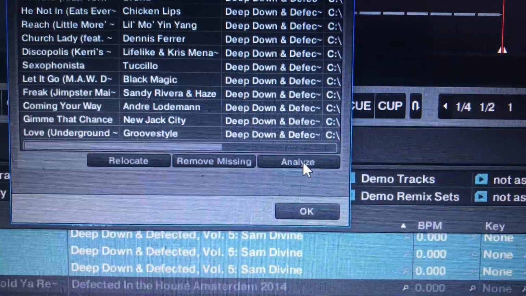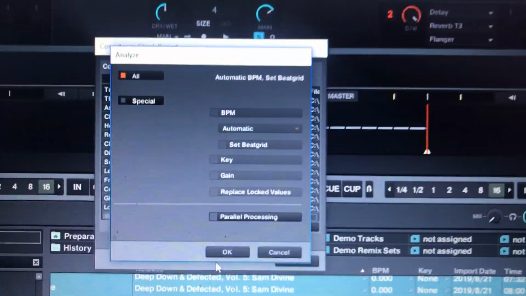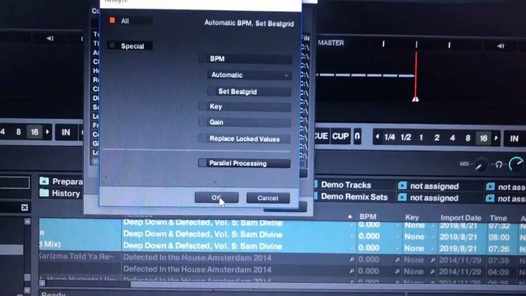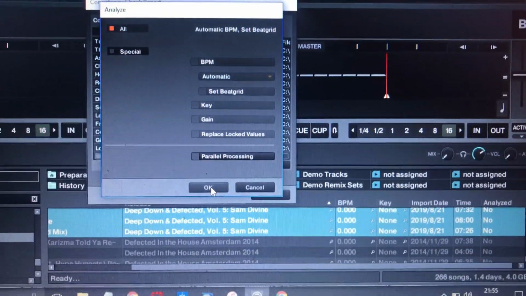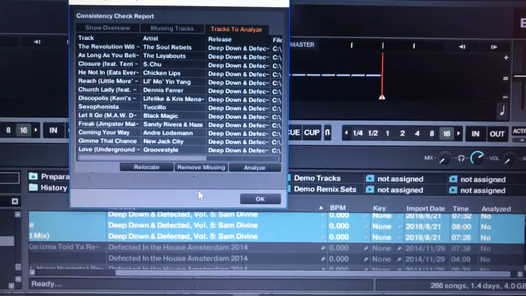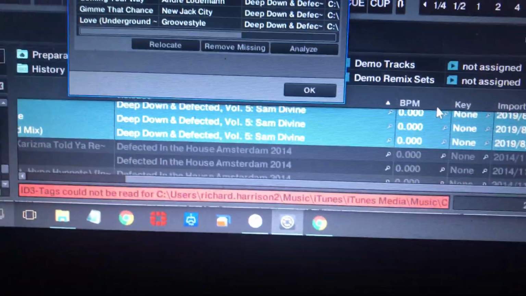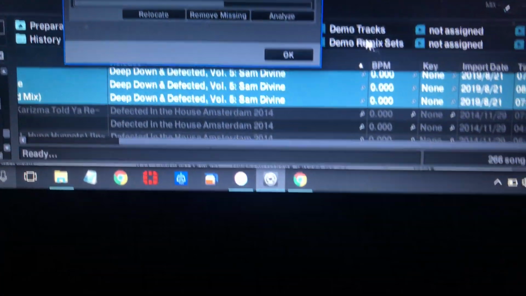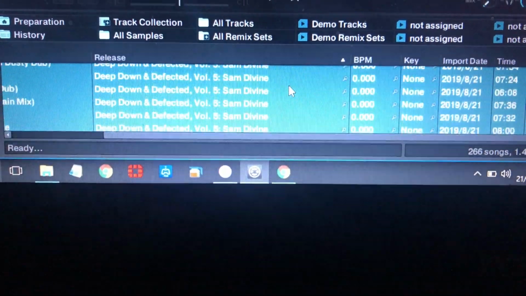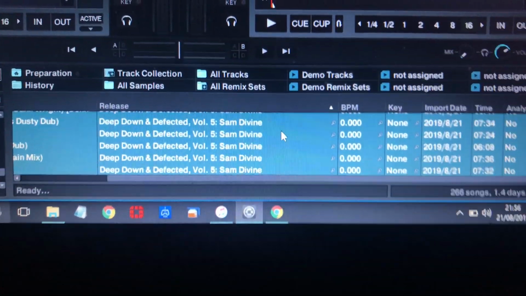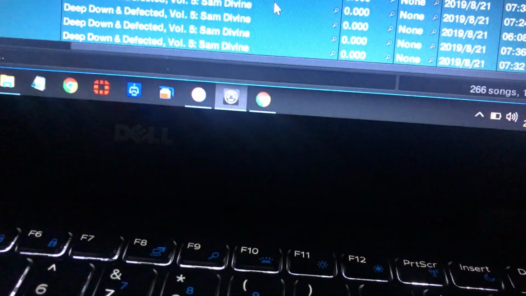Clicking on the analyse button, I usually select the automatic recommendations. You audiophile stroke professional DJs out there might do something different, but clicking on OK, and again I get the dreaded ID3 Tags error message, and having a look, none of them are in the process of updating. They're almost paused.